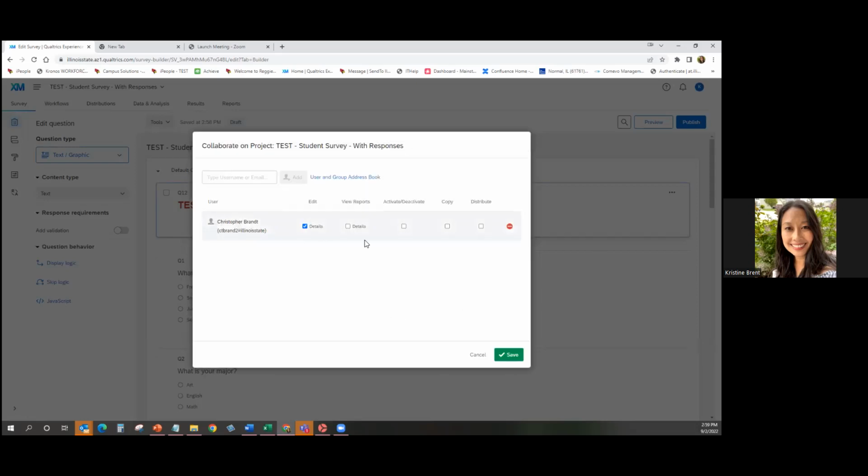And then you can see this row appears in our table. And the nice thing about Qualtrics is that with this row, you can indicate how much power you want Chris to have for this particular example. So if I click edit, then Chris will be able to go in and actually make updates to my survey questions and answers. You can have him be able to just view results if you just want him to view the results that come in by clicking that details checkbox. If you want him to be able to activate and deactivate the survey, to copy or distribute the survey, you just select the checkboxes on what you would like your coworker to be able to do in your created survey.